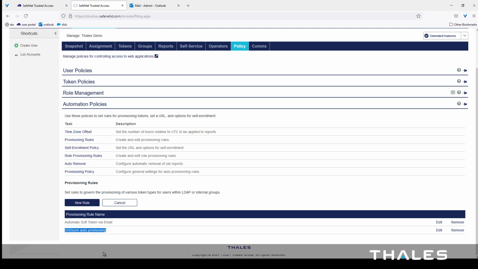Now this means that every 5 to 10 minutes after the user has been added to the platform, this rule will evaluate if the user is part of the group, and in that case, send him a provisioning email with the token type associated to that rule, in this case, GridSure. Next, we will show you how the user enrolls this token.